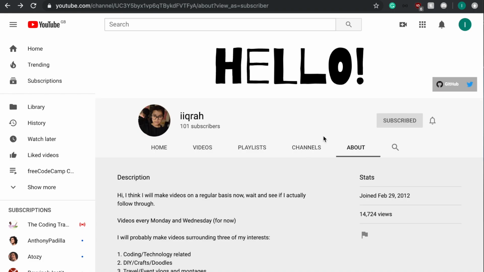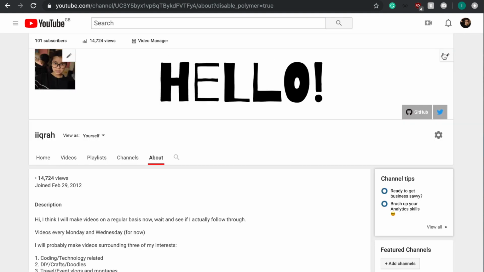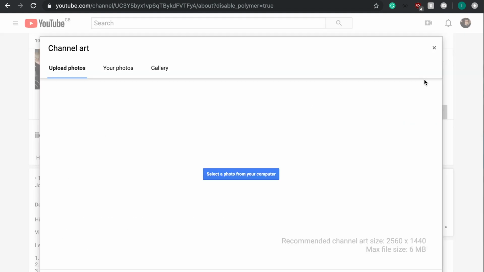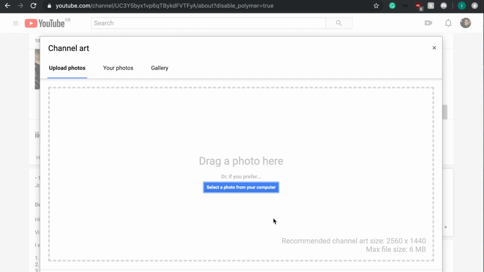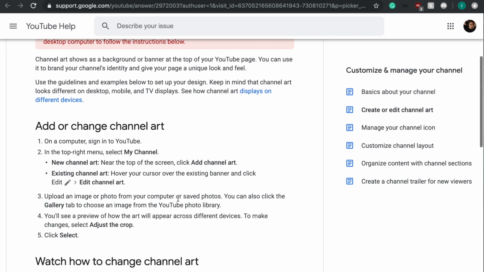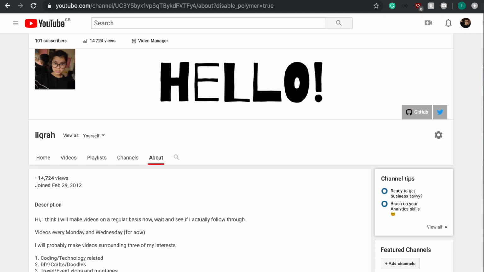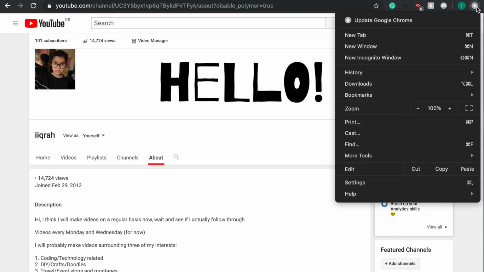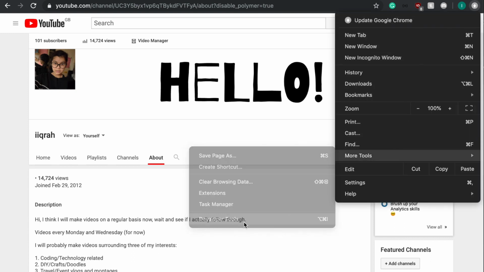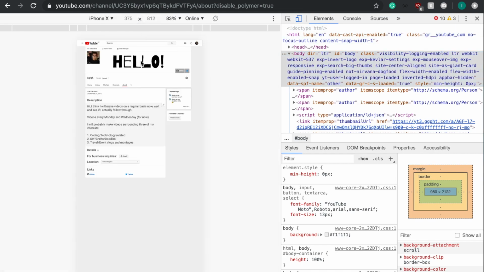Coming back to channel art, you go to your YouTube channel, click on Customize Channel, then click on this Edit button, Edit Channel Art. You select a photo from your computer. It also gives you a little link to show you the guidelines. The minimum dimensions for upload is 2048 by 1152 and the maximum width is this. Another tip that I can give you is once you upload your channel art, you can go to developer tools and check the responsiveness on different platforms for your channel banner art.